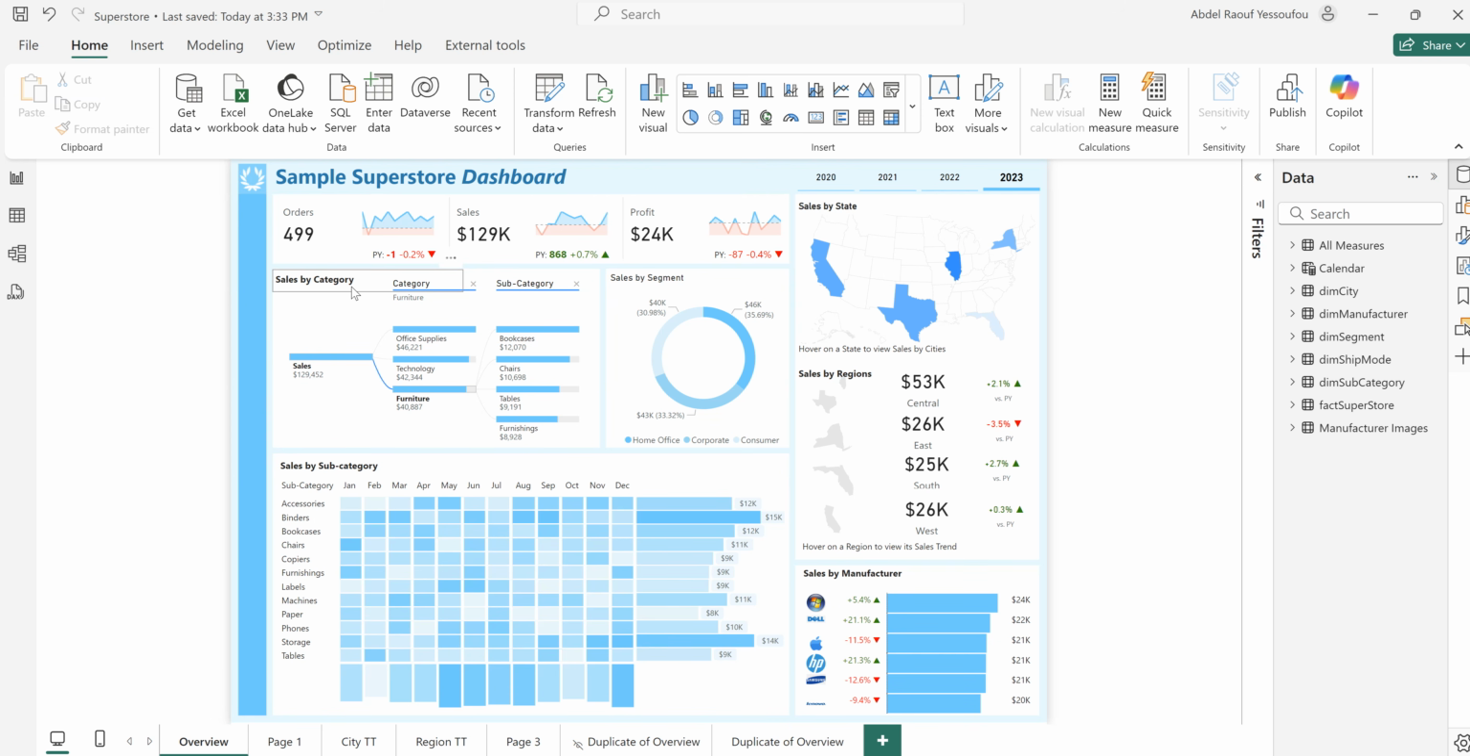Down here, we have the sales by category. You can see the various categories here. If I select office supplies, you will see its various subcategories. The same thing applies to technology and also furniture. We have the sales by segment: home office, corporate, consumer.